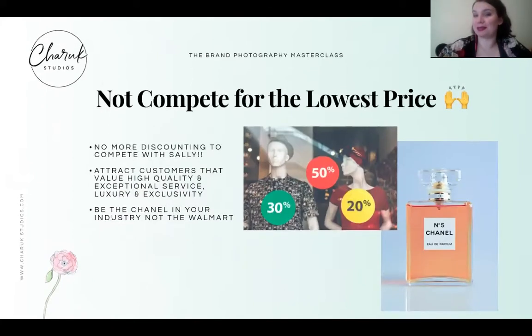Next, you're not going to be competing for the lowest price anymore. Oh, thank God. Right? No one wants to compete with Sally down the street who keeps discounting her offer. She's always hosting these little promos: 20% off, buy one get one free, 50% off, whatever it is. And you're kind of tired of that because you're also tired of attracting customers who only care about the price. And that's not what you want.